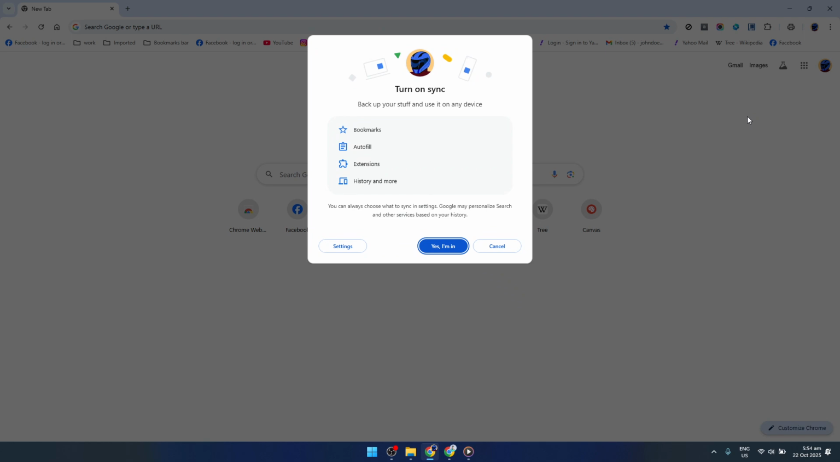Now, to enable sync, you'll need to sign in with your Google account. A prompt will ask for your Google account email and password. As you enter these details, ensure that they are correct to avoid any login issues. Remember, your Google account credentials are the same ones you use for services like Gmail or Google Drive, so use those here. Once you've successfully signed in, a confirmation box will appear.